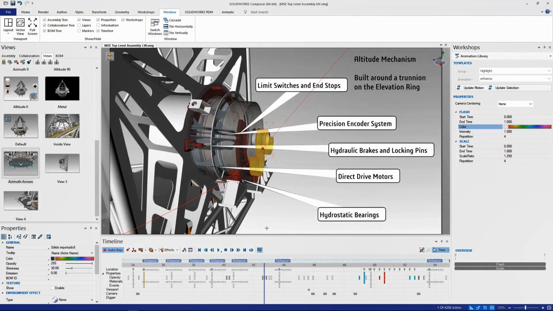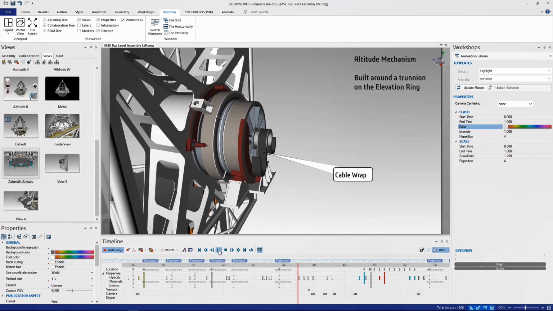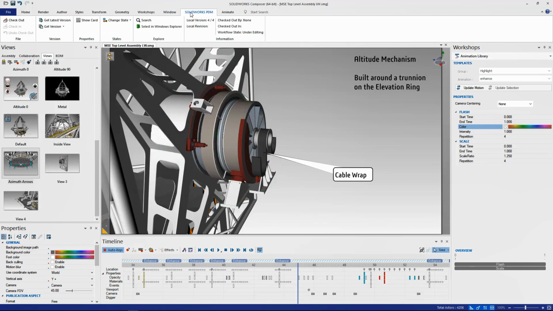Previously, we would have had to delete and recreate the animation, but now, in 2019, all we need to do is click Update Motion. Additionally, context menu options have been added to make it easier to manage these blocks and the empty space between them. Wrapping up this project, we can check it into PDM, which is now integrated in the SOLIDWORKS Composer user interface.